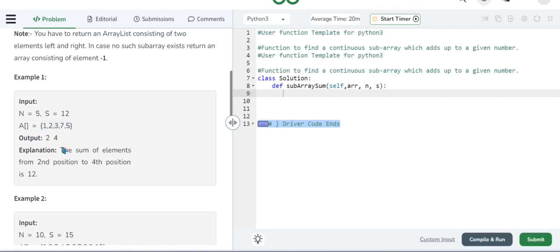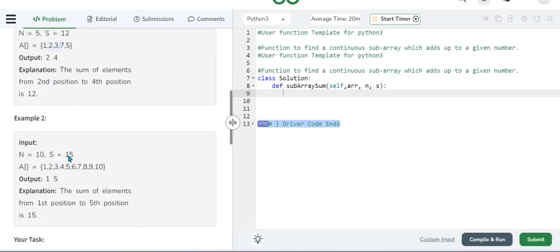Suppose in this example, the sum of elements from second position to fourth position is 12. 2 plus 3 is 5, and 5 plus 7 is 12. So the sum is 12. In this one, 15 is given. So from 1 to 5, the sum is 15. 1 plus 2 is 3, 3 plus 3 is 6, 6 plus 4 is 10, and 10 plus 5 is 15.